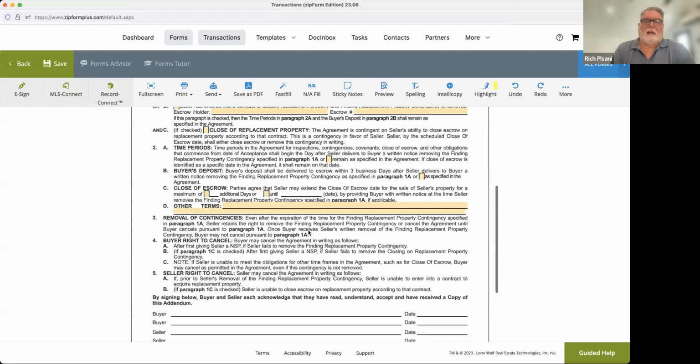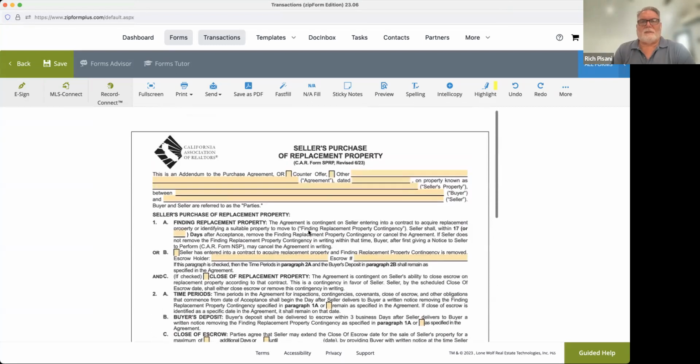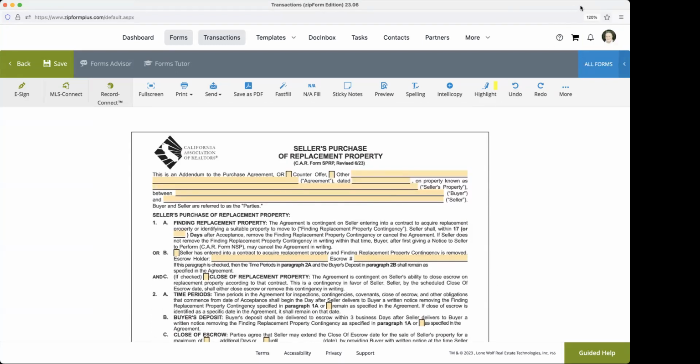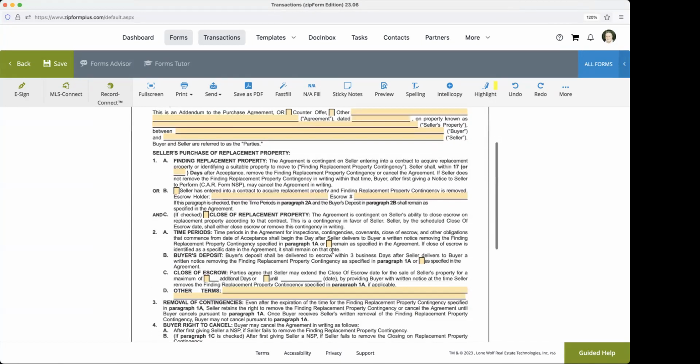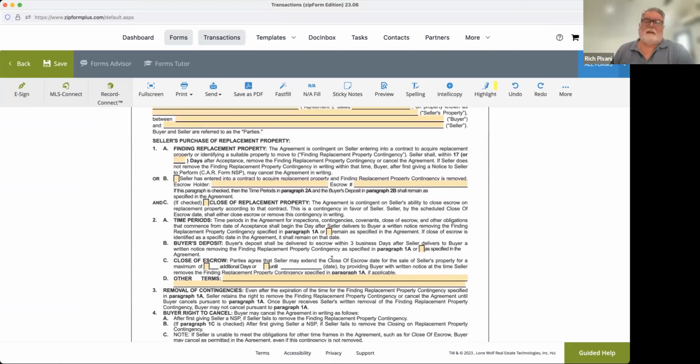So, any other questions about this one? Yeah, Rich, one question here. Sure. Does the buyer have the right to ask for a copy of the new RPA so they know how long, what terms and all that stuff, or it's all in this form? No, it's not dictated in here that they have to get a copy of it.